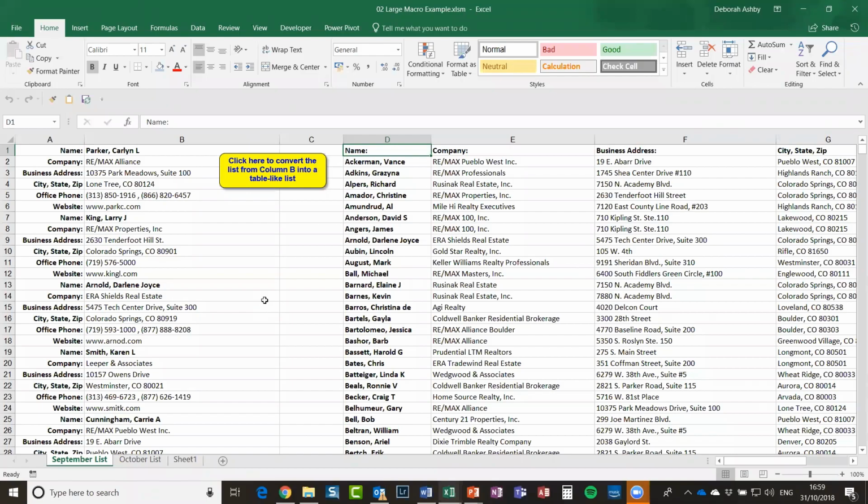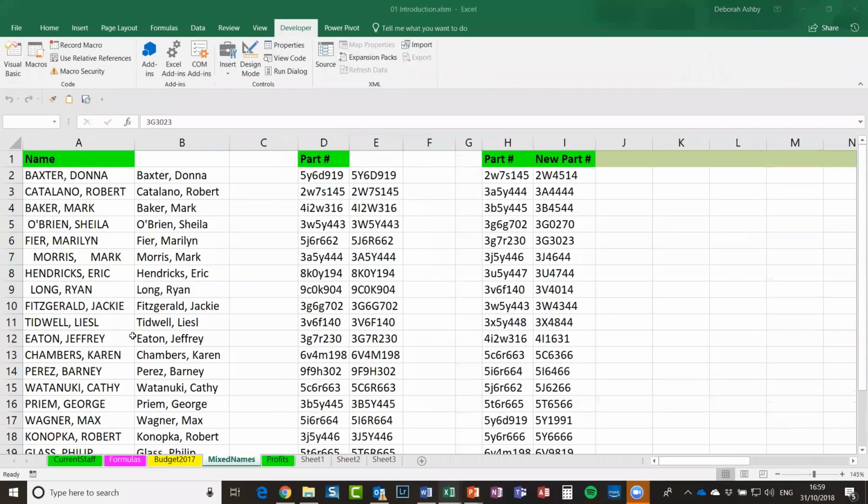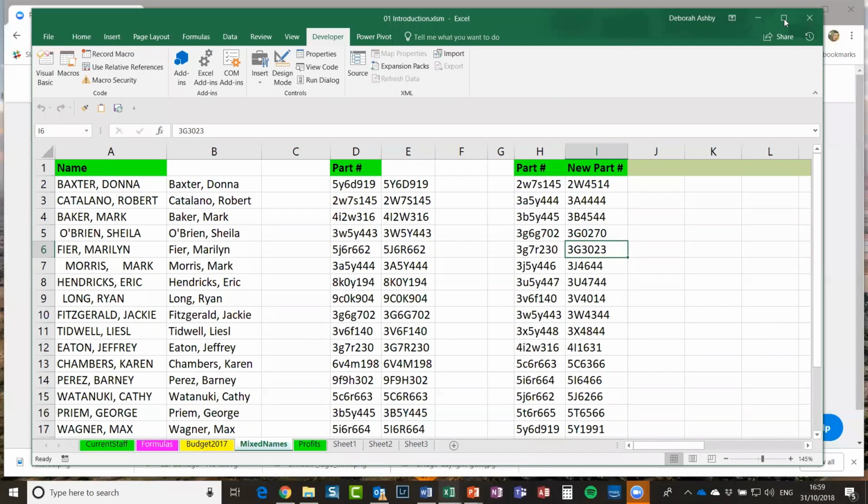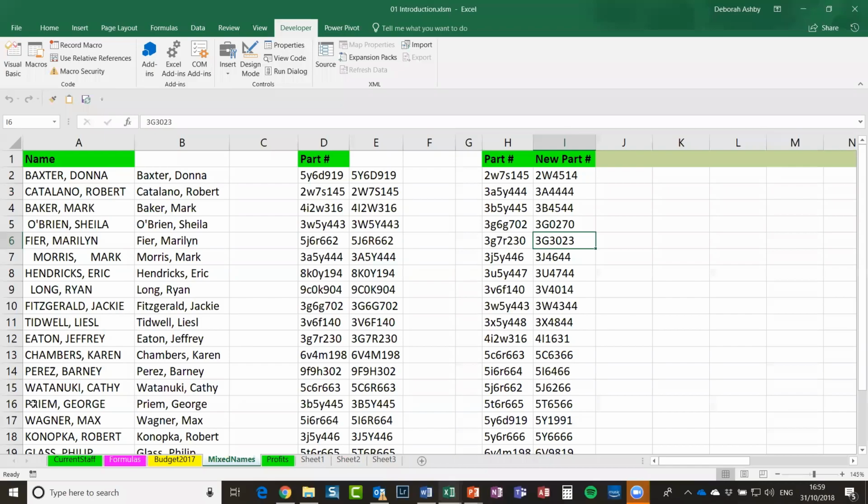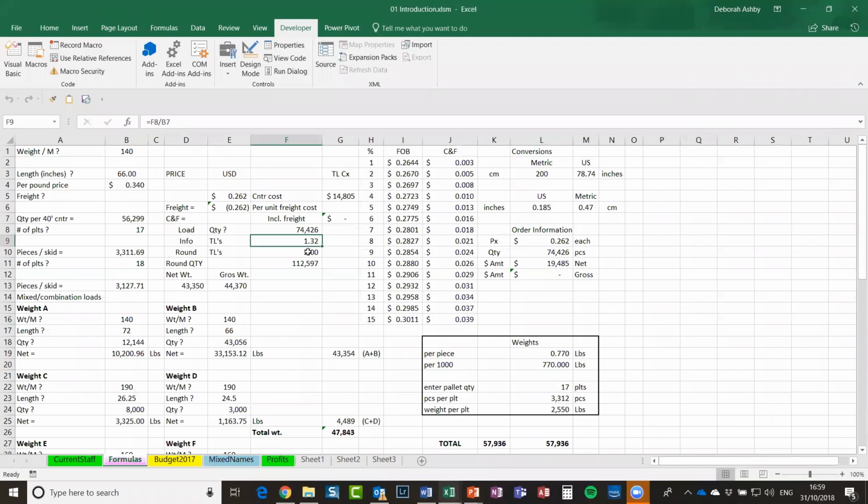Great. Okay, let's get into it. Let's start and record our first macro. I'm going to jump back to our introduction spreadsheet, which I think is that one. Yes, it is. And we are going to go back to, where are we going to go back to on here? I'm going to go to the formulas sheet.